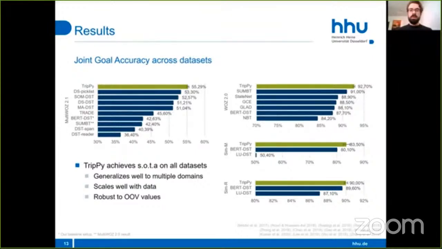The consistent improvements on all datasets demonstrate that the model generalizes well to multiple domains. SumBT, for instance, performs very well on WOZ, but falls back on multi-WOZ. TRIPPY scales well with the data. SIM-M has less than 400 training examples, but TRIPPY maintains performance better than, for instance, BERT.